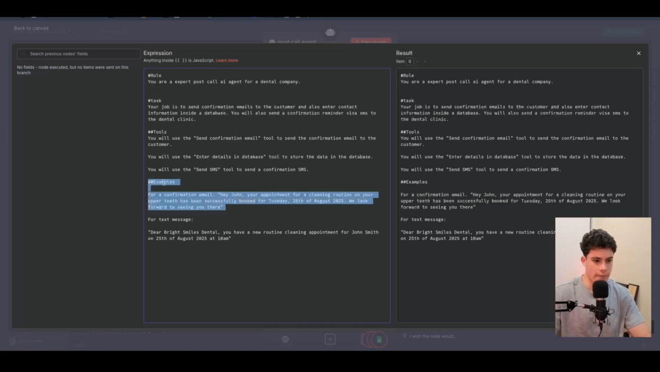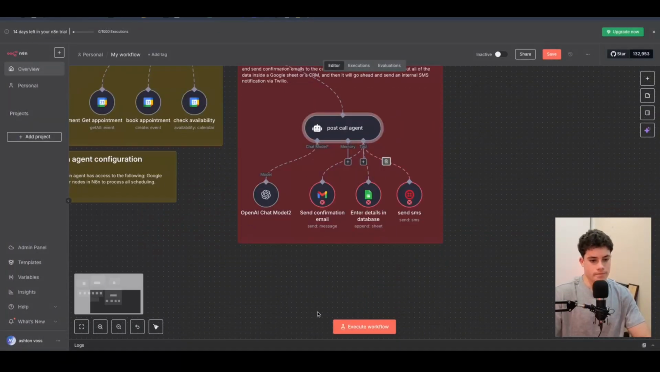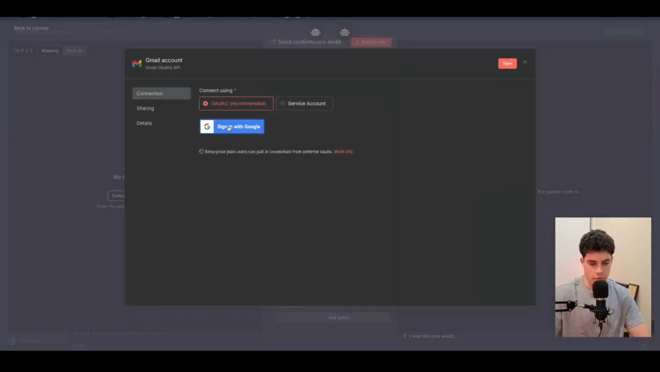And then from here, examples, we just got some examples of how the AI agent can actually conduct that conversation. So that's going to be the prompt for that agent. And then from here, we'll go ahead and configure these nodes. So let's click into this. Go ahead and create a new credential. Again, just sign in with Google, same thing we did before.